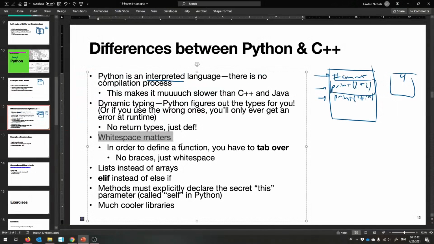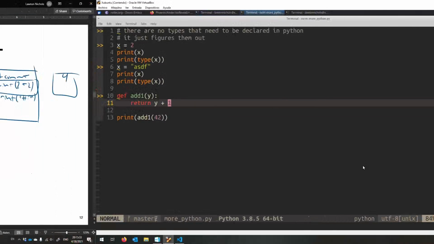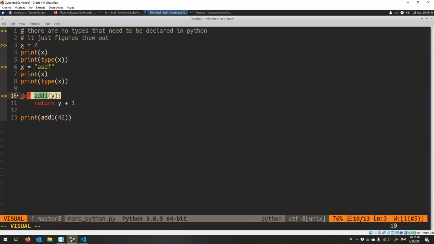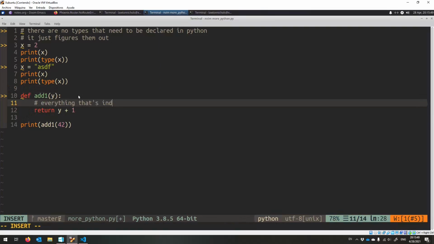I also did something else special. White space. White space really matters in Python, whereas in C++ and Java, it was all about semicolons and braces and things like that. If you want to define the body of a function, you have to tab over. You have to introduce white spaces. There needs to be a new column because there are no braces that you use in Python for those purposes. You just say, okay, here's a function, colon, and then here is its body, everything that's indented, okay?